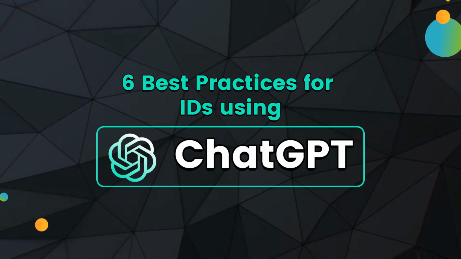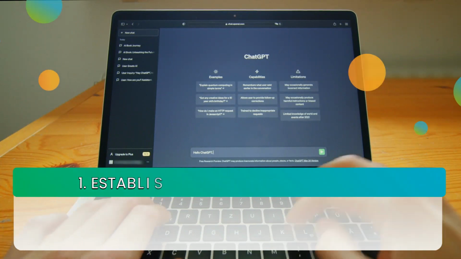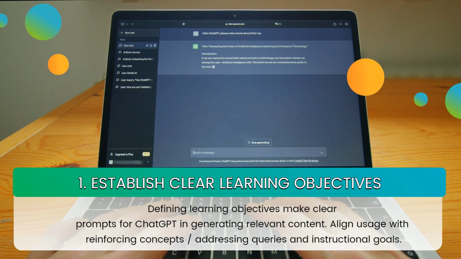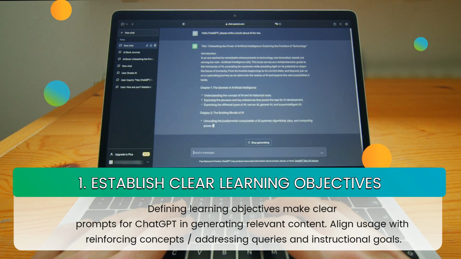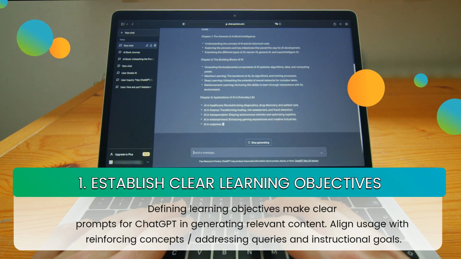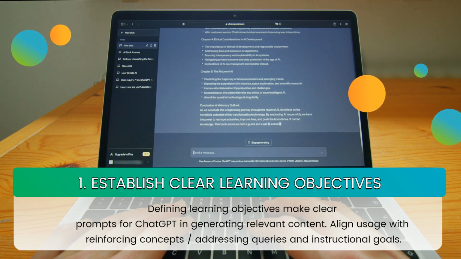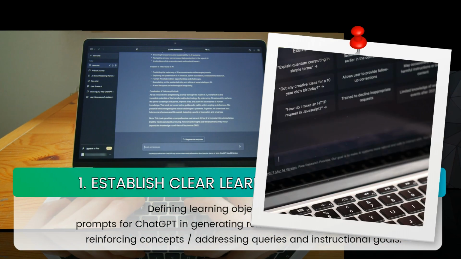Let's dive right in. Defining the learning objectives will help you provide ChatGPT with clear prompts that will help it generate relevant and useful content. Whether it's reinforcing concepts, providing additional context, or answering queries, align the use of ChatGPT with your instructional objectives.